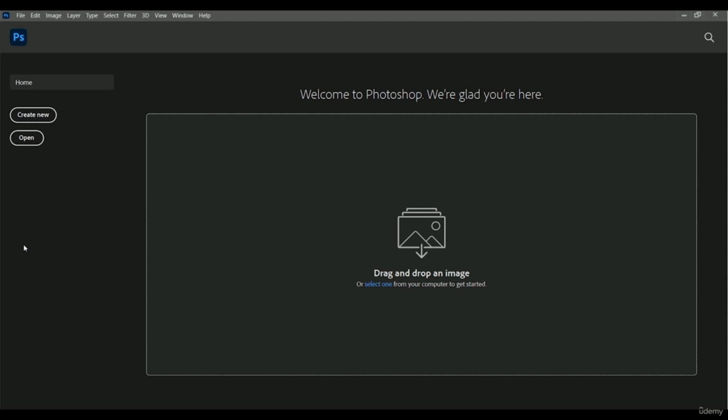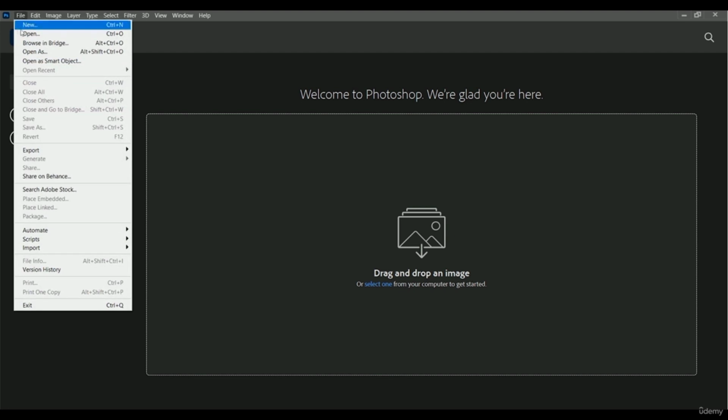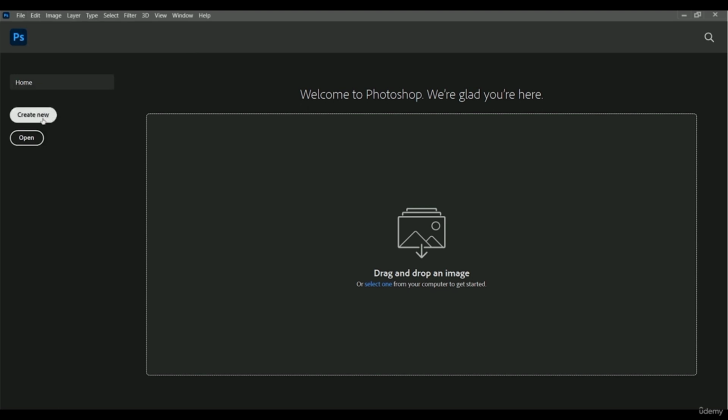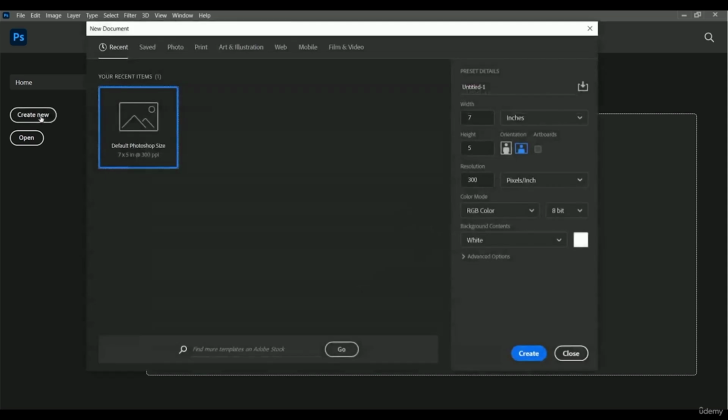When you need to start using Adobe Photoshop, you have to create a document. In your opening interface, for creating a document, you just have to click this Create New option, or you can go to the File menu and from there use the New option. This New option and this Create New option are similar. I am going to click the Create New option, then you will have a pop-up.